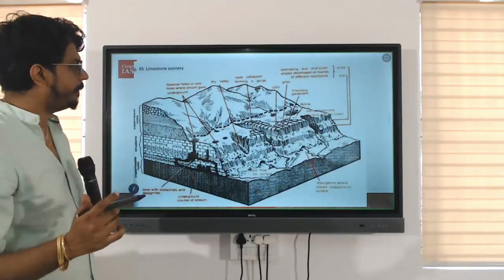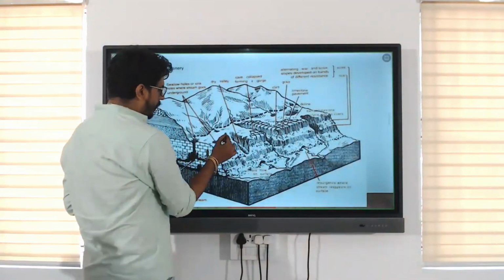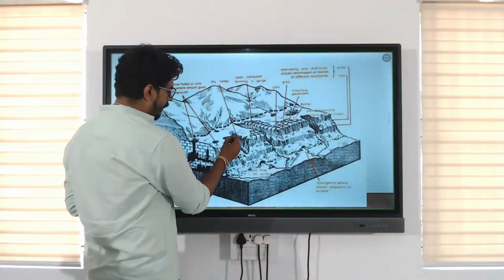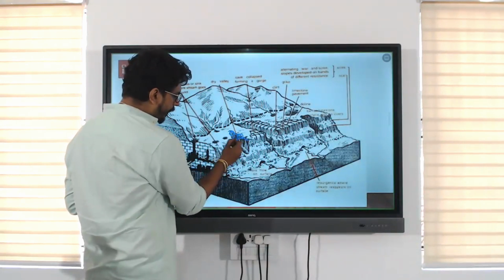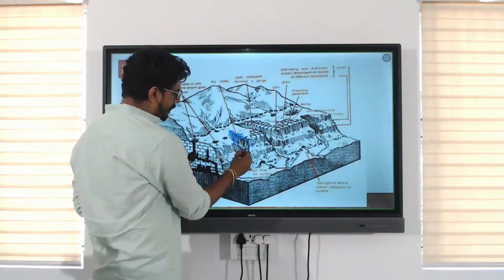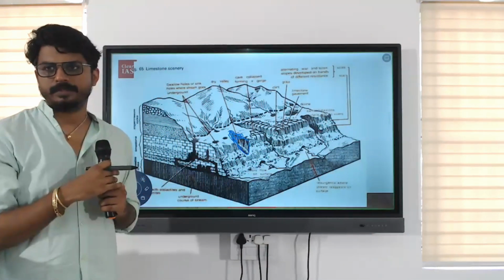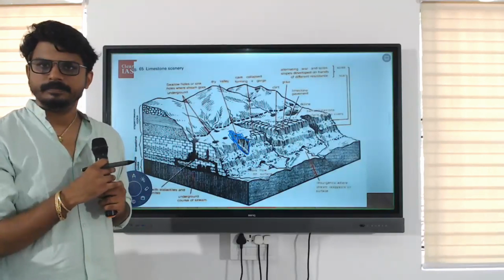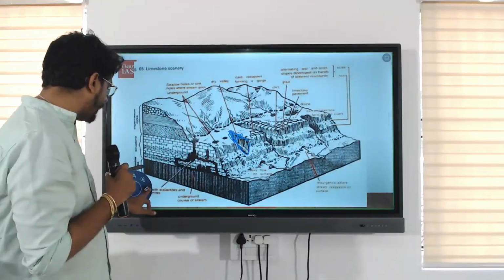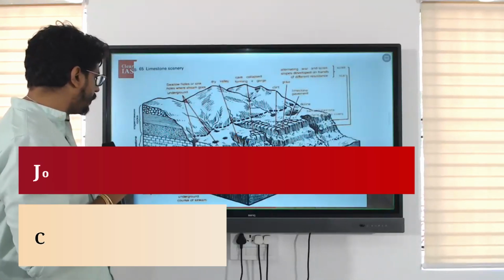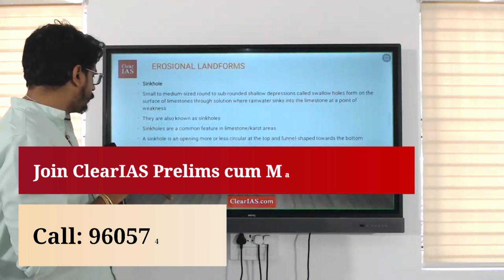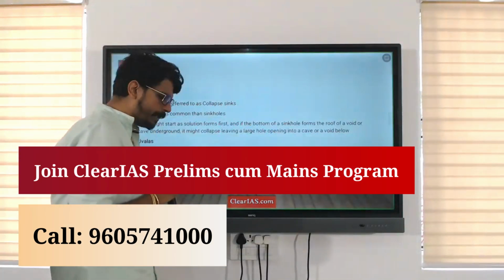Now everybody, long valleys. If there is a sinkhole, there is another sinkhole, they are all connected and form a long valley like this. We call them uvalas. Very, very big size projections. Different shapes. They're nothing very serious. You have to just remember their names. That's it. There's nothing much to explain.